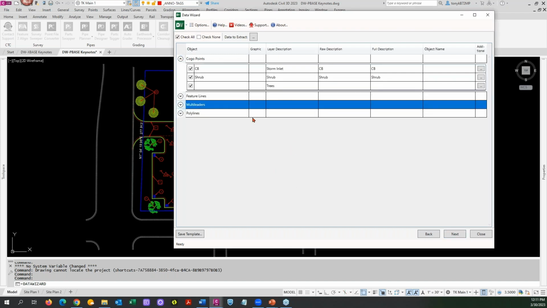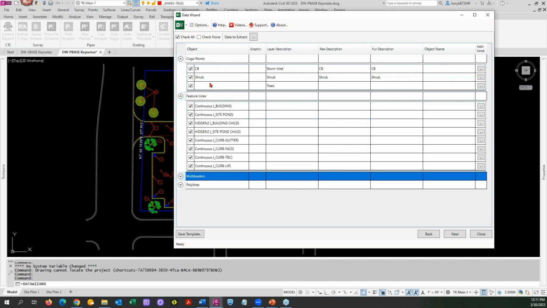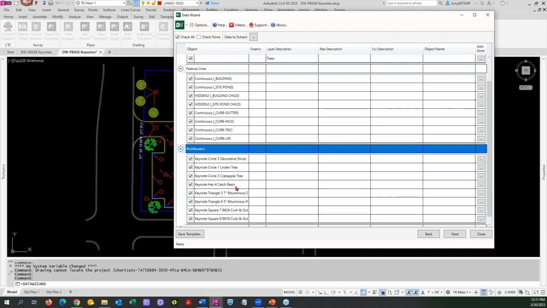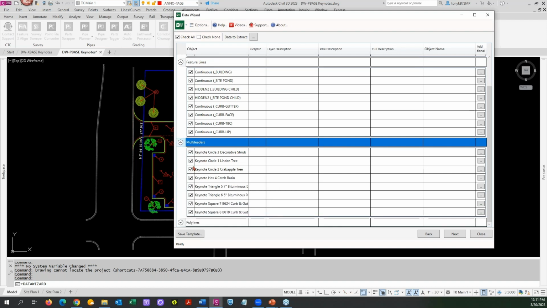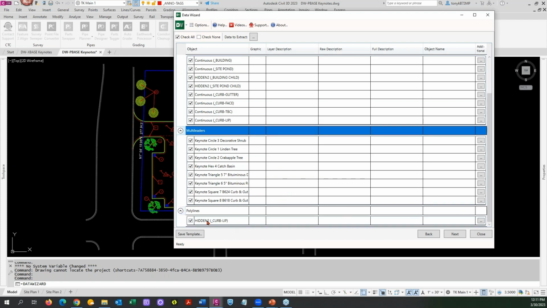So what are we going to get? We're going to get the COGO points. We're going to get only that many of the keynote multi-leader tags. And we're going to get one line type, one polyline.